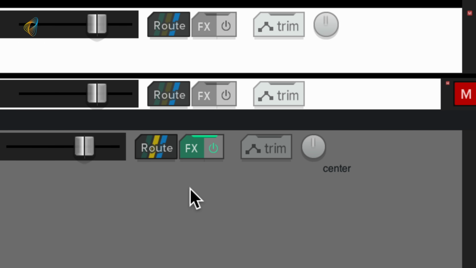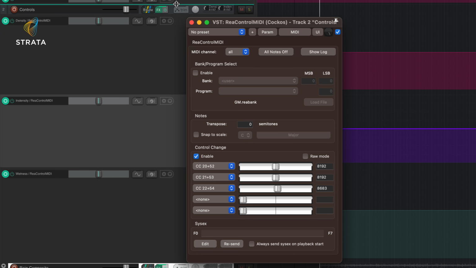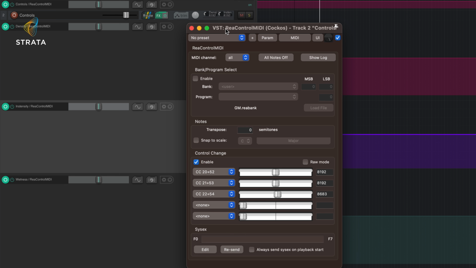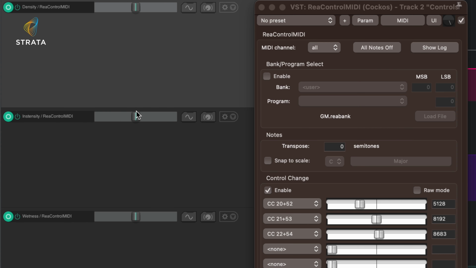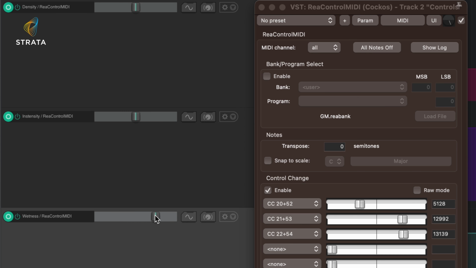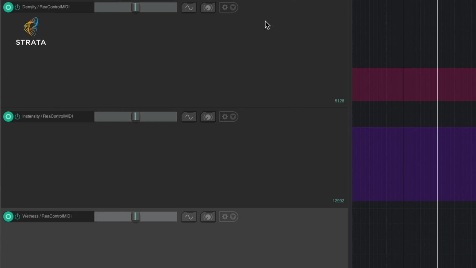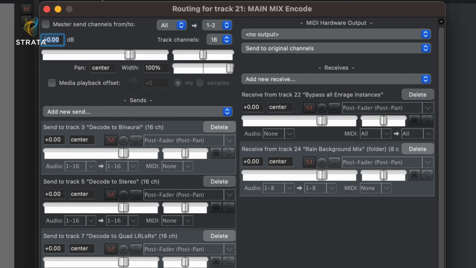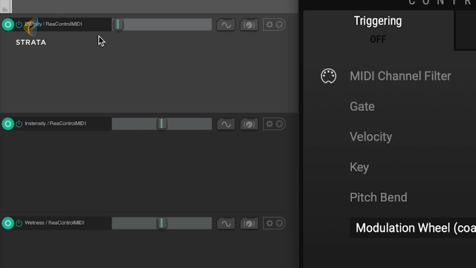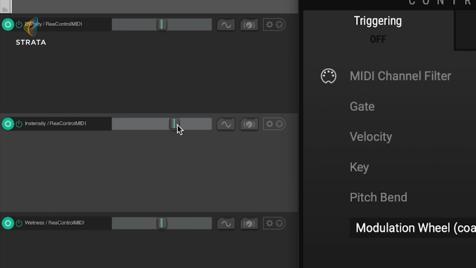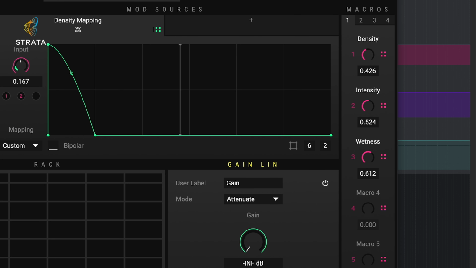So a control track basically has an instance of a plugin, Reaper control MIDI, set up as an insert on it. This plugin has a series of sliders that can output MIDI CC information to whatever you assign based on the channel. So in turn, we can create sends from this control track anywhere we like throughout the Reaper project to any track and link the CC to individual plugin parameters or macros such as what we have inside of Enrage.